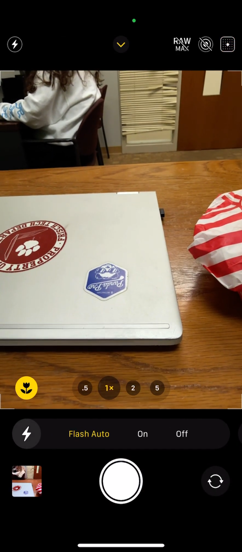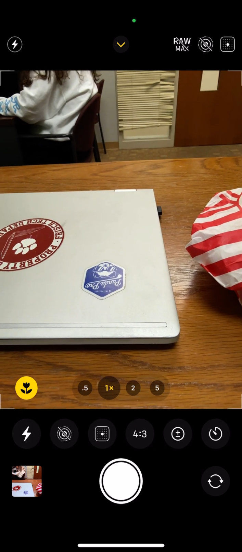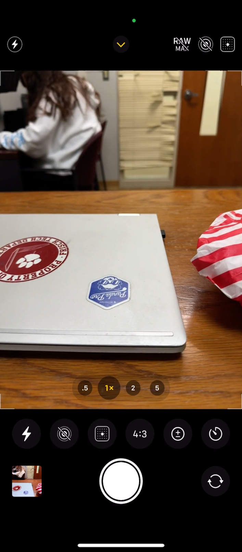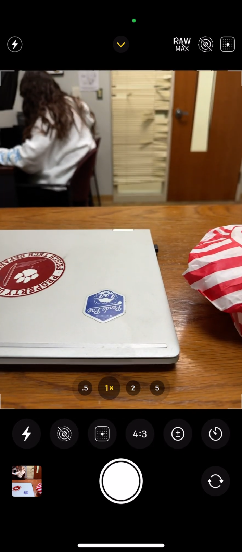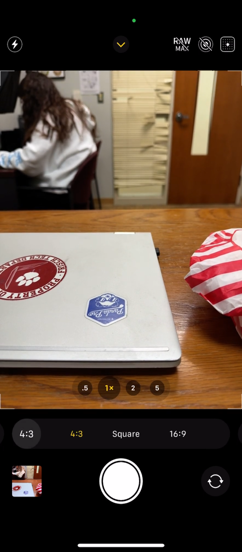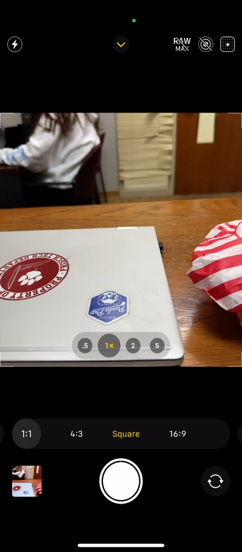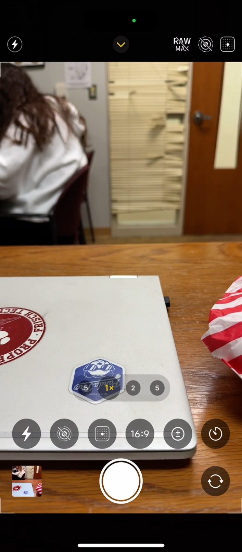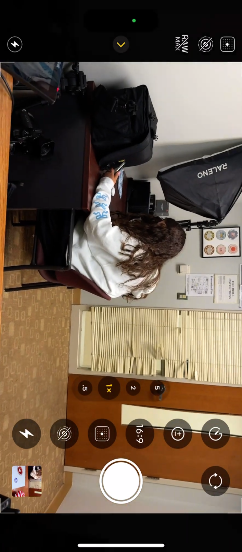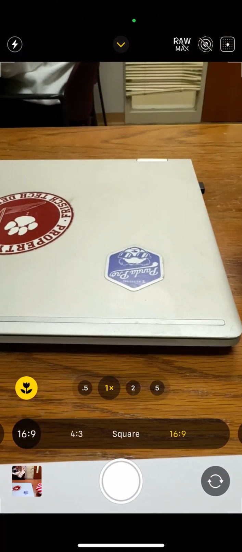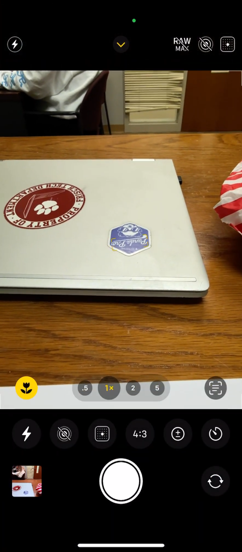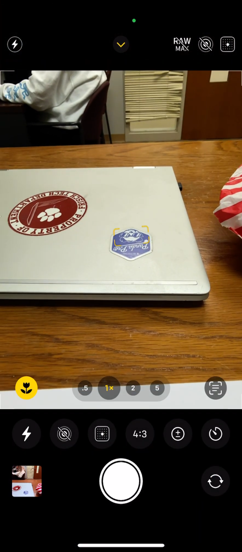So once again, that's the flash. We had the live photo on and off. We had the different types of filters with colors. You can also change the size. So if you wanted a square picture, which is great for Instagram. If you wanted a 16 by 9, which is much more cinematic. You wanted the standard 4 by 3, which is what people have in most photo albums. You can change that there.